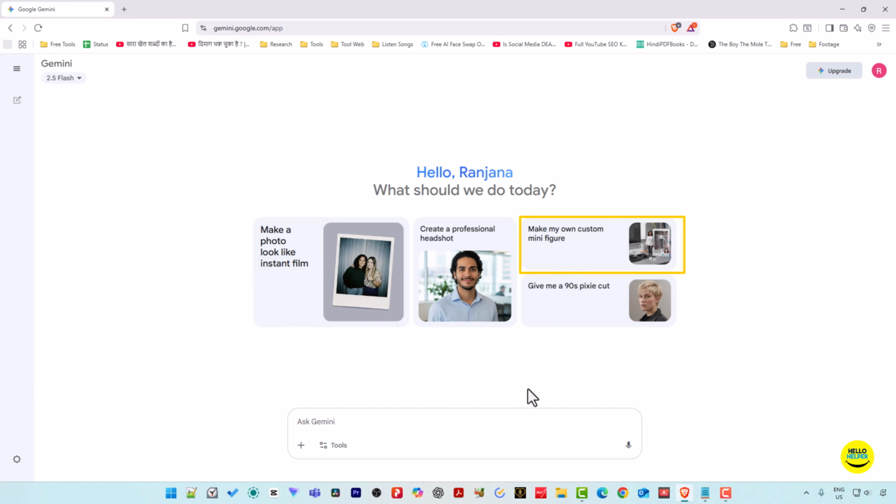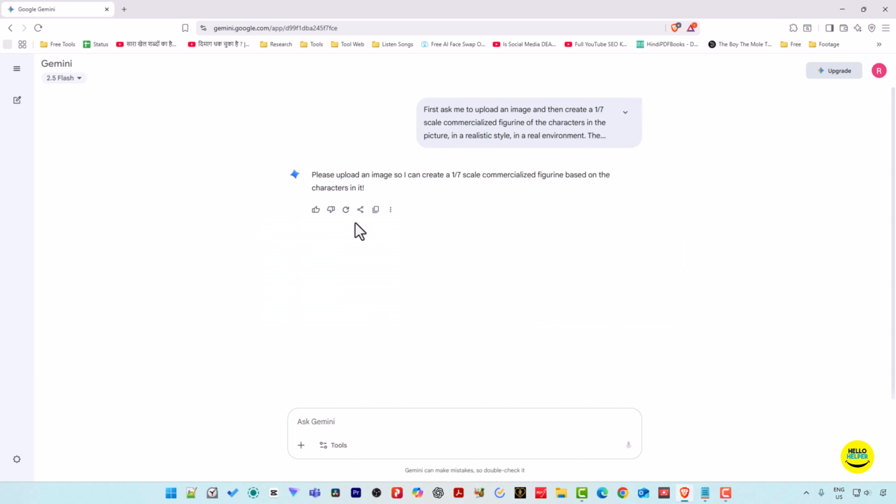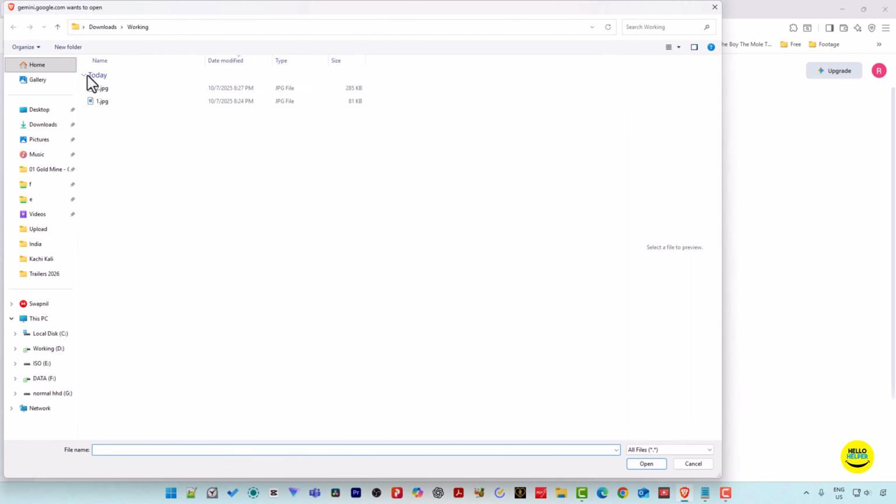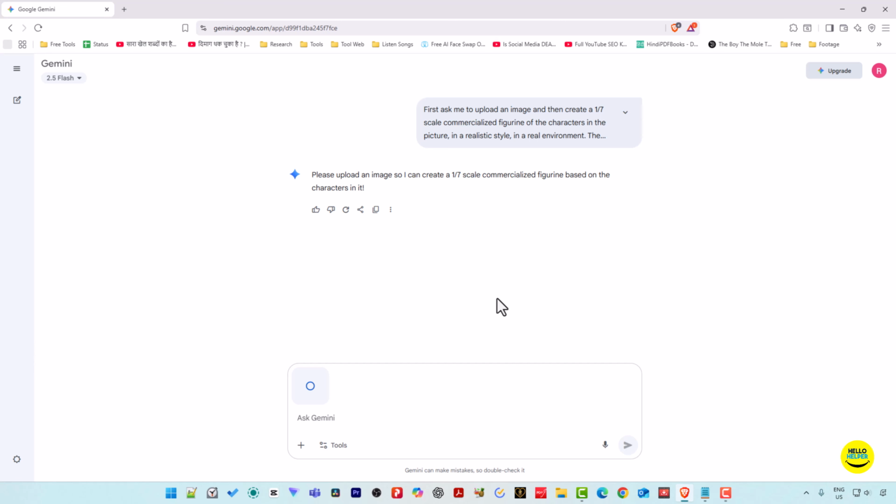So here we want to create an image like this. Okay, this is a very trending feature showing over here. So what you will do is simply click on that and then upload your image. Okay, so here we are going to upload that image, so that it will look good. Okay, so here we are going to upload this image.